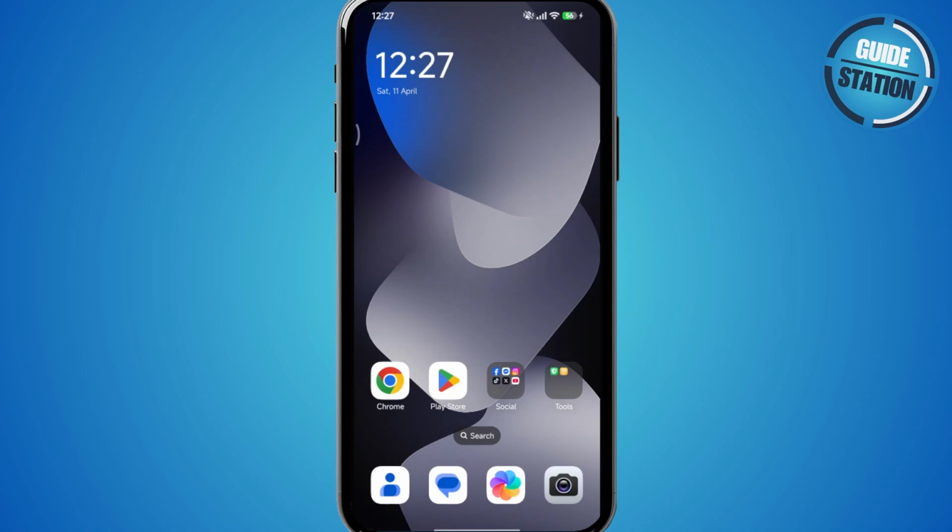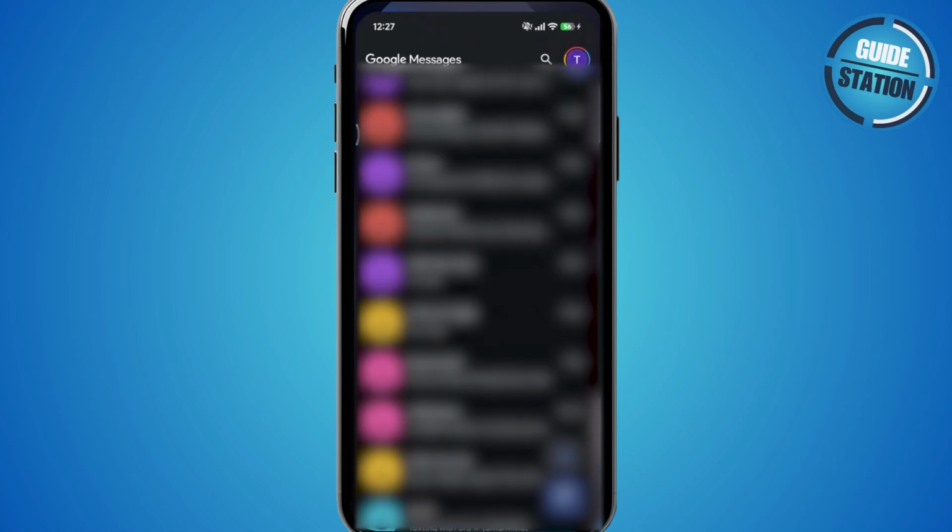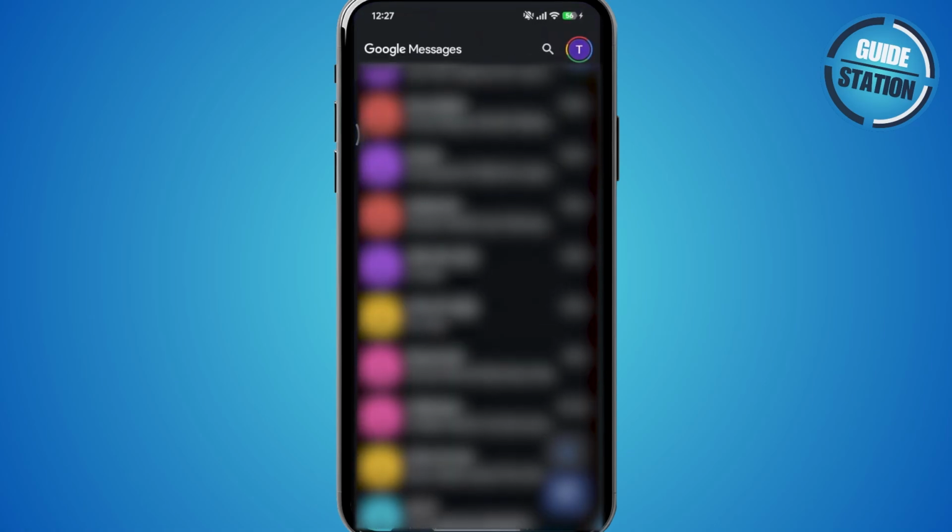First, you want to make sure you're signed into your Google account inside Google Messages. You can quickly confirm this by checking your profile icon in the top right corner. Next, you want to open any conversation with the person you want to share your location with.